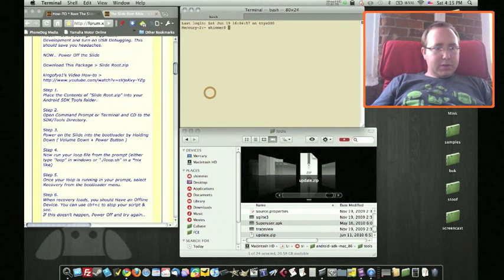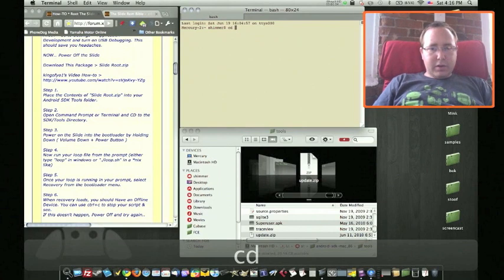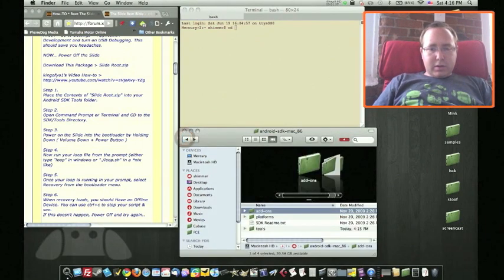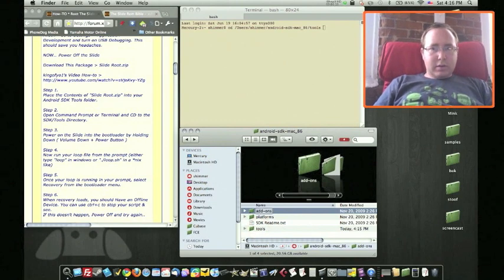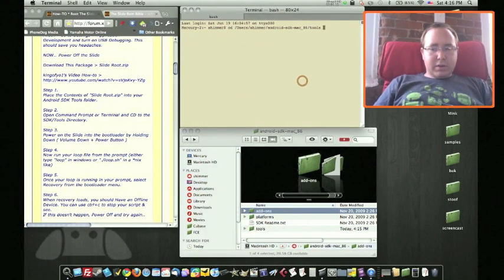Okay, now we need to CD into the SDK tools directory. So I'll CD in the terminal and get the folder. On Mac, you can just drag and drop it. Select the terminal again. Okay, so now we're in that folder.